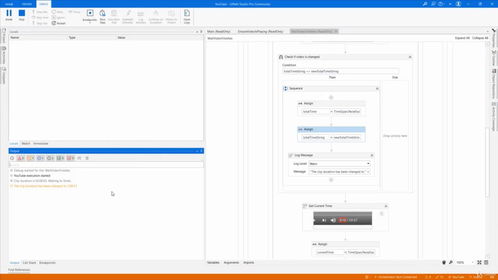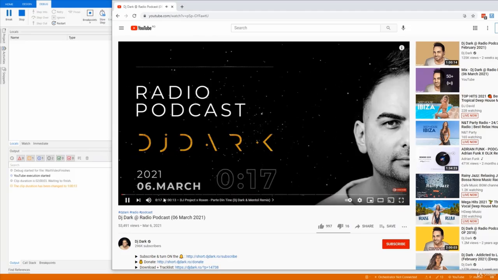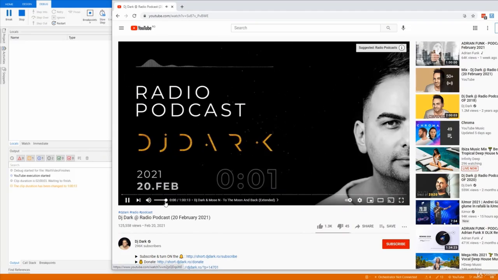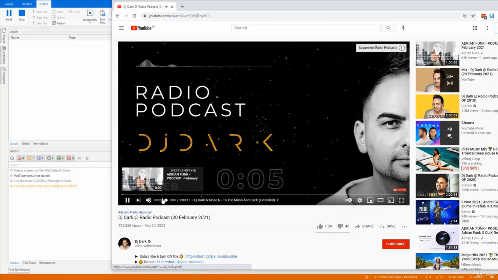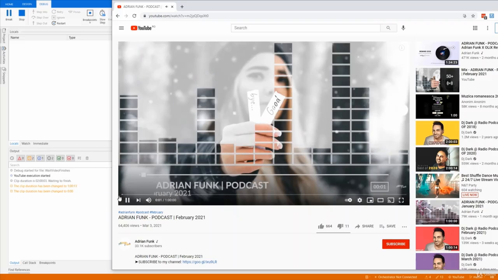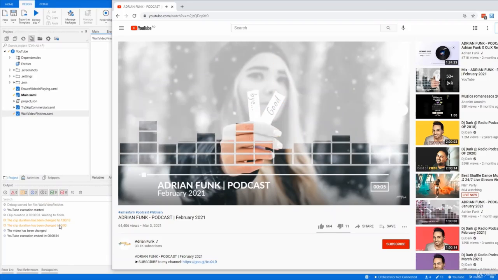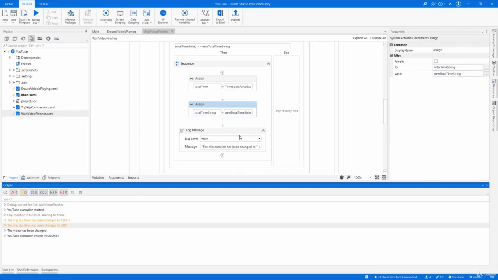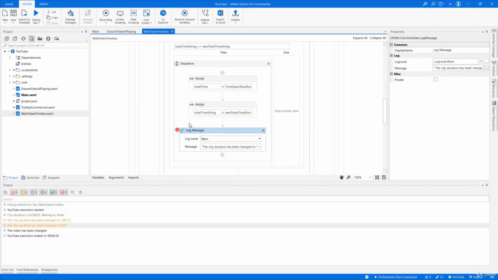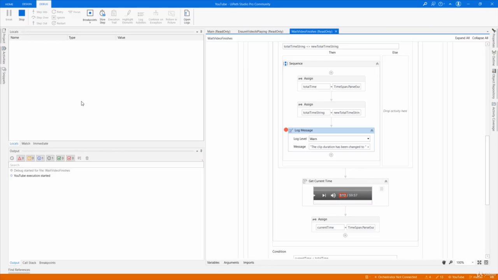And clip duration has been changed to 1 minute, and we are still waiting for this. Then this is 1 minute and 30 seconds. We are having the same duration. This is 1 hour. Clip duration has been changed to 0. So I think we are having a bug with this. So I'm gonna just put a log here and hit another debug. Hopefully this one will be the last one.